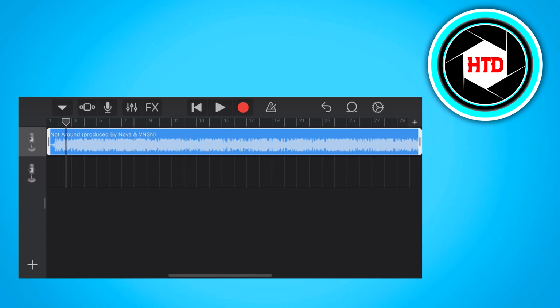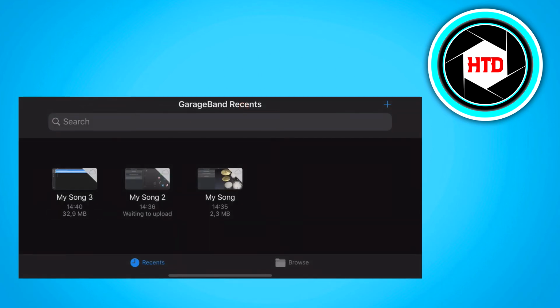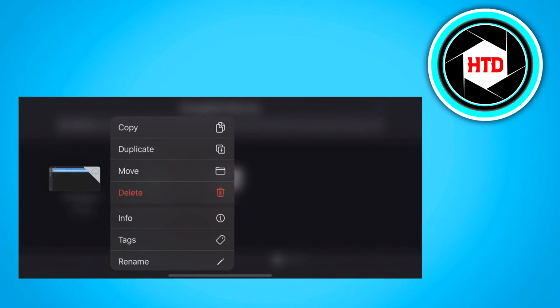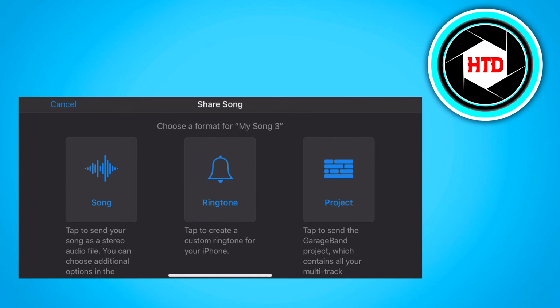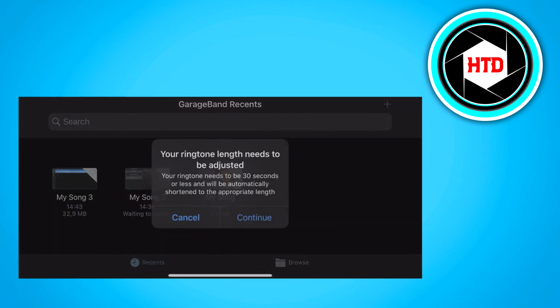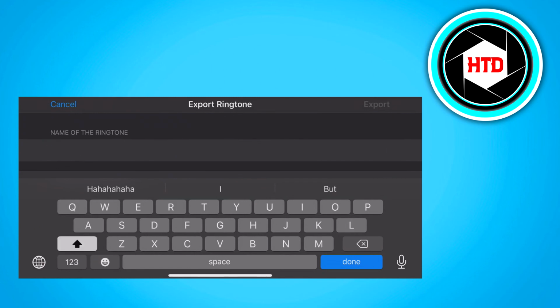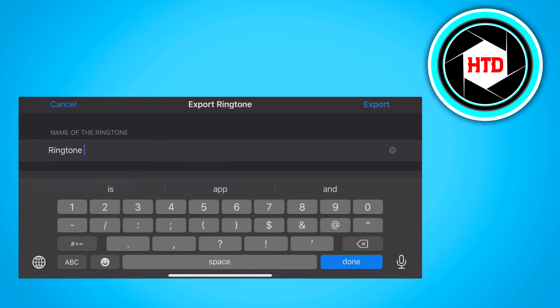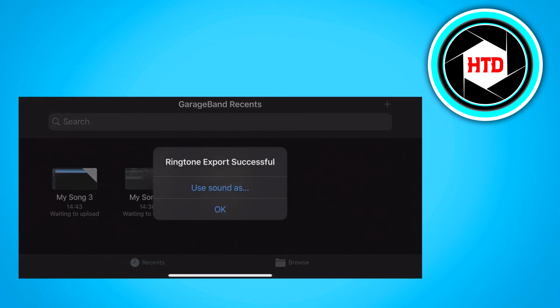We want to click on this drop down arrow, then select my songs. This will save the song, and we want to long hold on the song. Scroll a bit down, click on share. As you can see right here, we want to select ringtone, and then click on continue and give it a name. Something like ringtone 1 or something like that, and just click on export. This will export it as a ringtone, as you can currently see on the screen. And just click on OK.